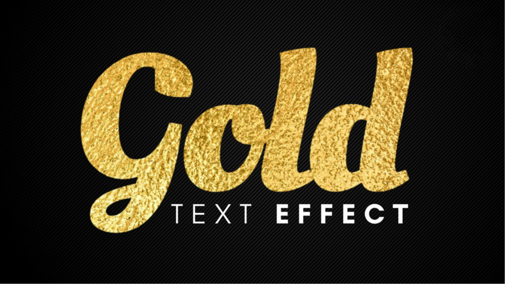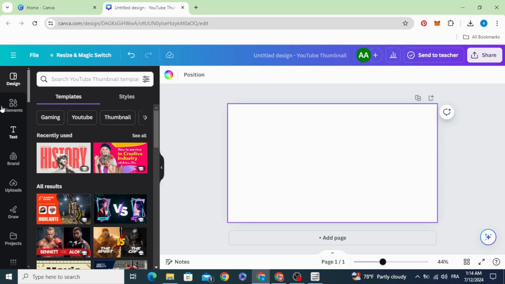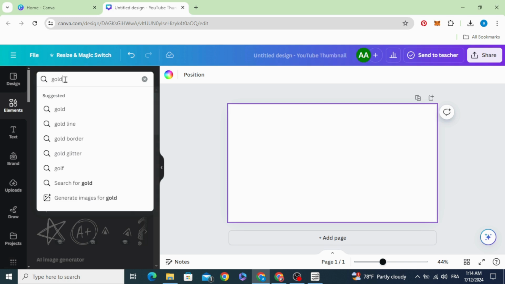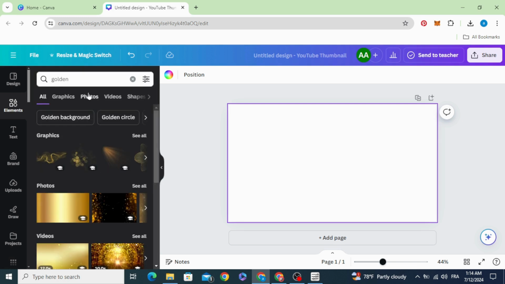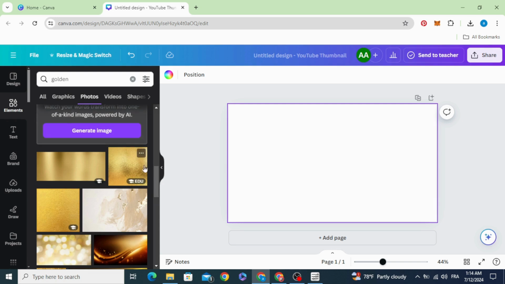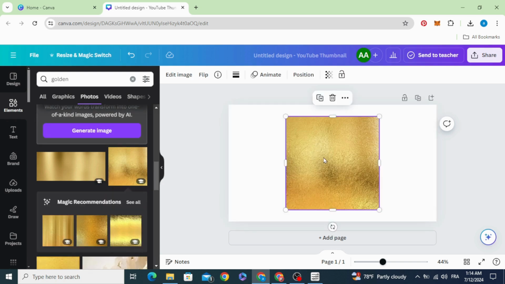Today I'm going to show you the easy way to make a golden text effect in Canva. Go to Elements and type gold or golden. Go to Photos and scroll down and choose any style you want. Let's choose this one.